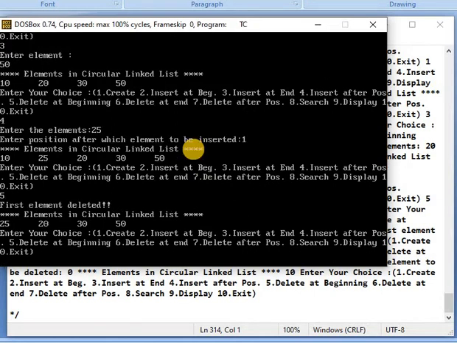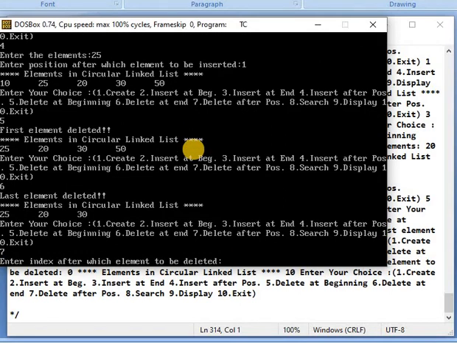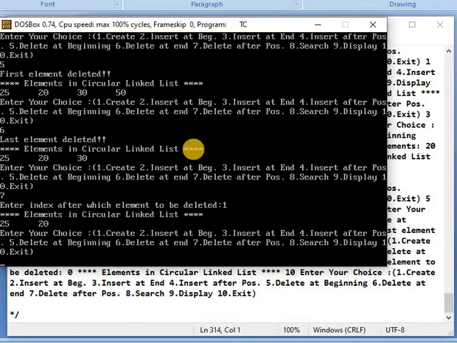Fifth choice, the first element will be deleted. Sixth choice, the last element will be deleted. Seventh choice, enter the index of the element to be deleted. For example, I give the first position. In the linked list, positions start from the 0th position, just like an array starts with position 0, so 20 will be at the first position, and that will be deleted.